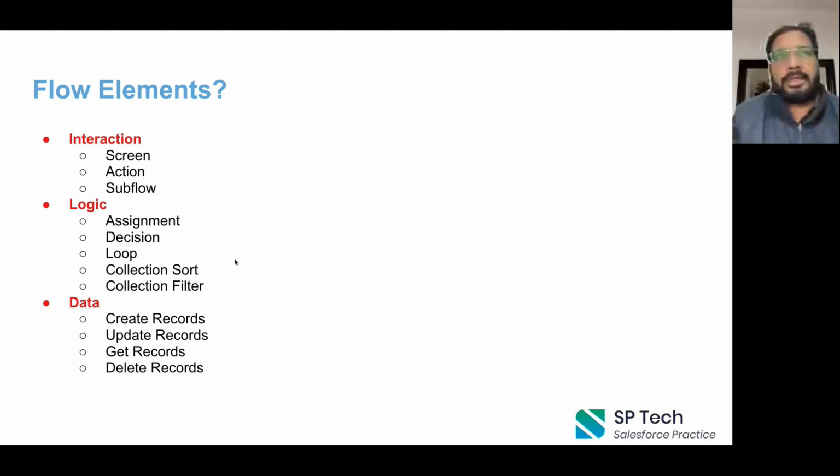So here you can see it is divided in three sections. First is interaction, second is logic, and third is data. So if you don't know code and you are building a flow, still you need to apply business logic, right? Logic will be there, but you don't need to write code. So if you want to fetch existing data, if you want to update existing data, if you want to delete, for that, this third section is available, right?